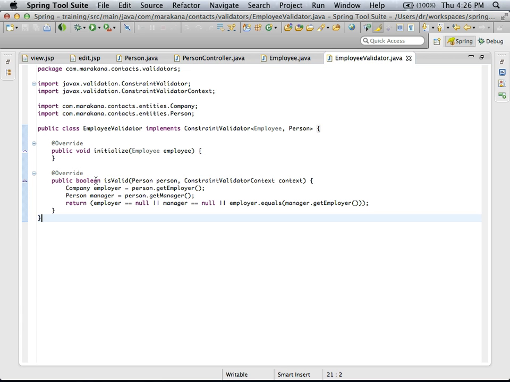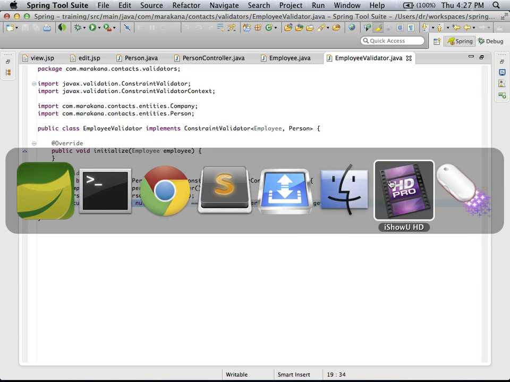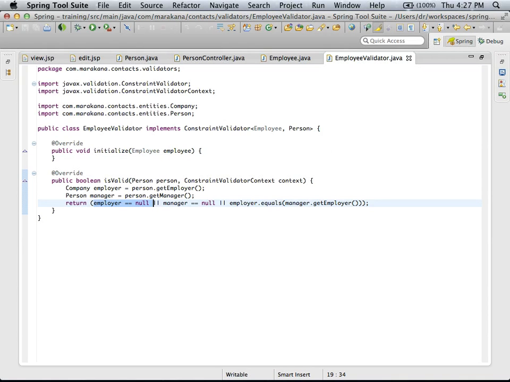I think my current code for is valid is actually slightly buggy as well. Because if I have no employer but I do have a manager, that's weird. Yeah, so that's actually sort of another bug. Let me get that on the recording.